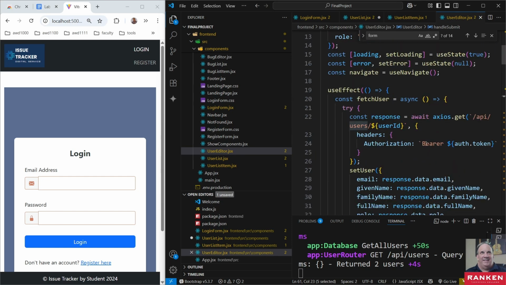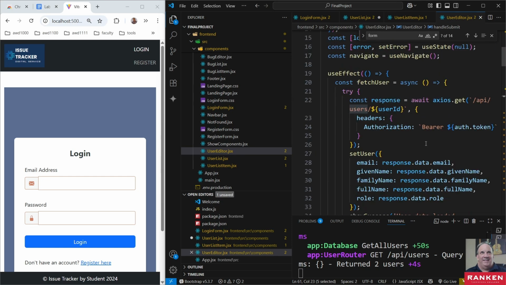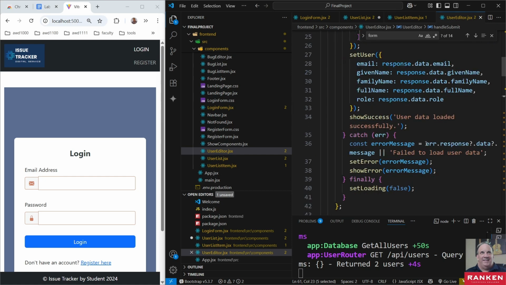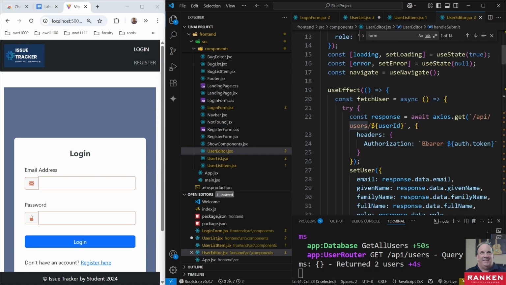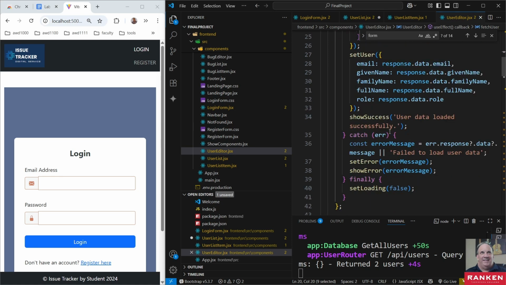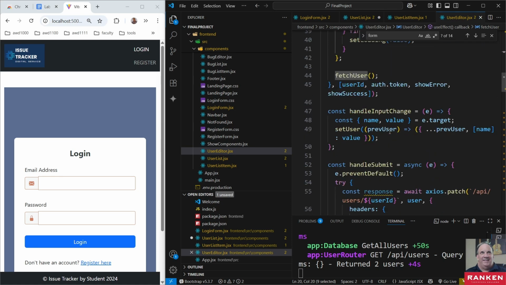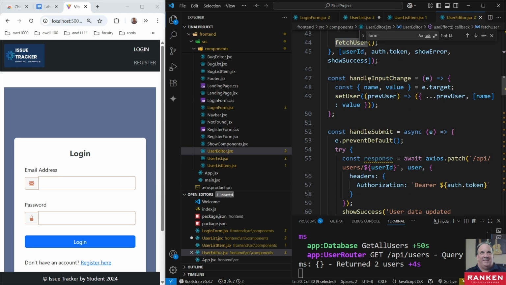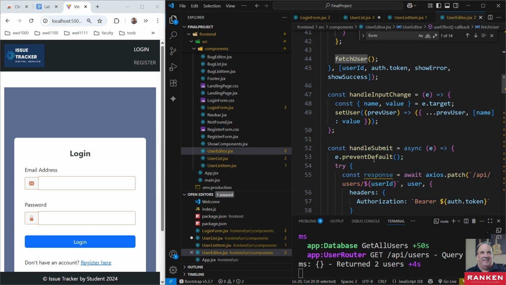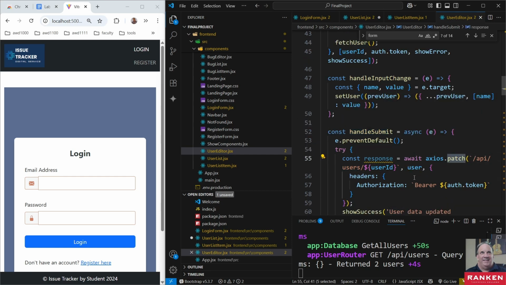Let's see what it has up here. useEffect. So here in your useEffect, you're basically getting your user, right? You're fetching one user. In the handleSubmit, that's where you put on your form. That's where you're updating it, right? You're doing your patch here.